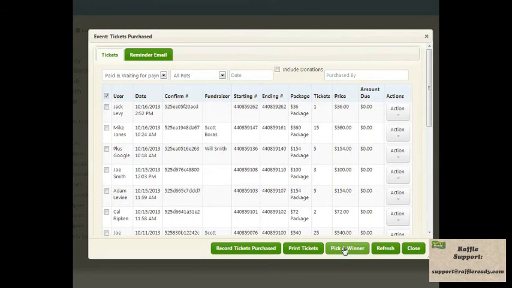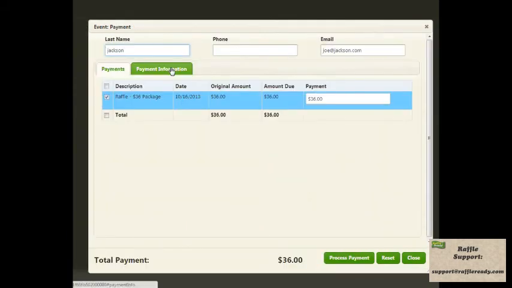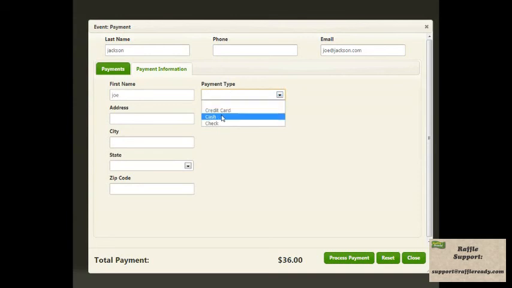Let's say we still have some offline sales that we want to enter right before the drawing. Somebody walks up and wants to purchase a last-minute ticket. Go to Record Tickets Purchased, type in their name. Let's say it's Joe Jackson. And let's say Babe Ruth sold them that ticket. So we'll give Babe Ruth credit for it. He purchases a ticket for $36, and he records and pay now. Joe Jackson's giving us cash, so we'll mark it off as cash. We hit process payment. Joe Jackson is now entered into the drawing.